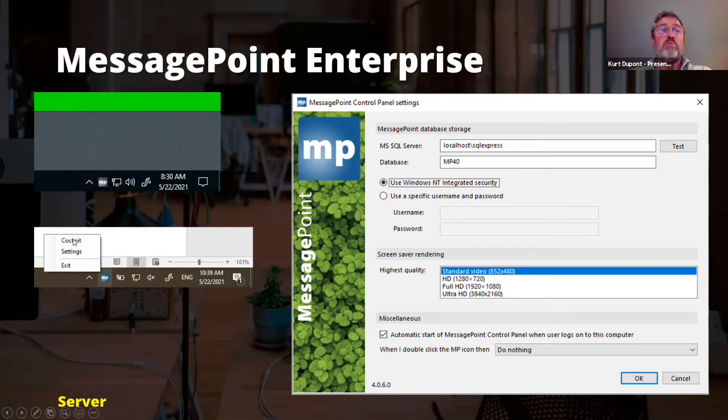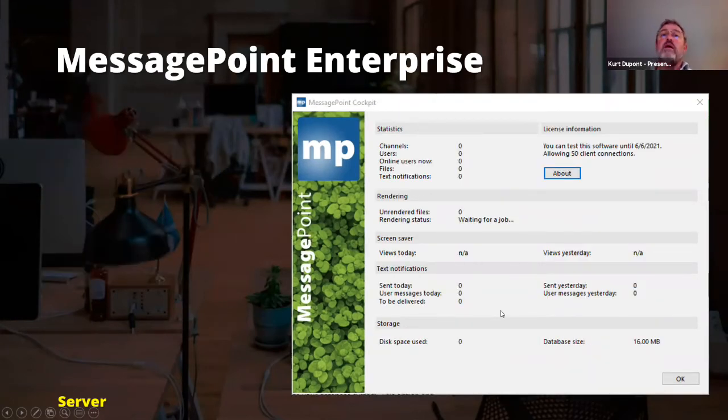If I click the cockpit, then I arrive on this form. It's a small dashboard, so to say, where you see everything that is happening on the system. These are the default values. There are no channels, no users yet, no users running the screensaver. I have no files yet, no text notifications sent, etc. This is the default setting when I have installed the system on my computer. If you have defined the channels, the users, the uploaded files, etc., these numbers will of course increase.